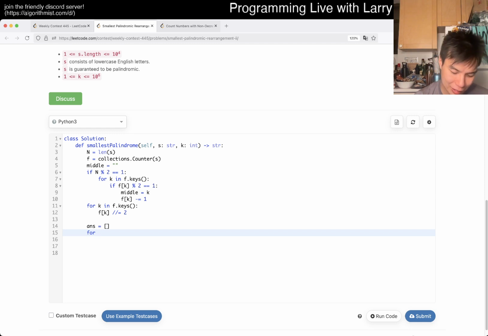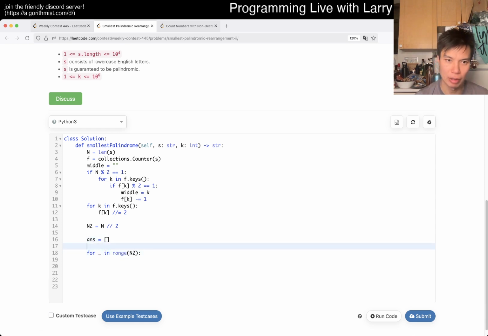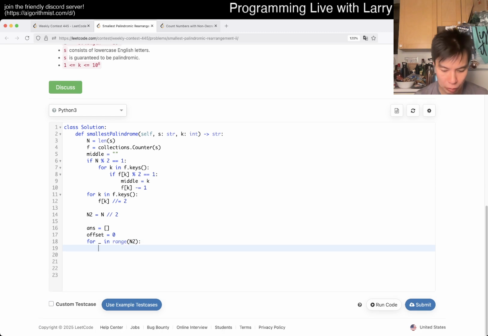I know how to do this. It's just really annoying. Okay, yeah. So we have n over 2 is what we want. And 2 is n over 2. And then now we just go for i in range of n over 2. I mean, this doesn't even matter. We wanted to keep track of the current offset. Okay. Maybe. Right. And now we go, okay.